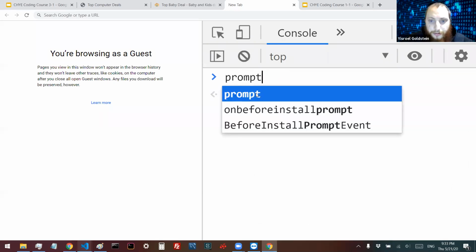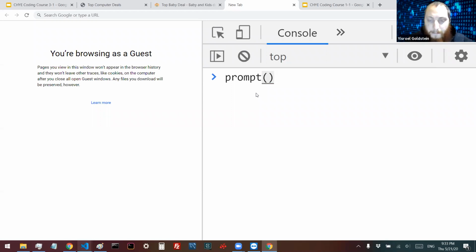Prompt is very similar to alert in that it shows a message up on the screen, but this time it also asks you to answer it, to give it something back. Please type something. Okay, so what is it going to do? I'm going to press enter and let you guys guess and try to figure out what this is going to do for a second, and then let's see what that means. So I'm going to press enter now.